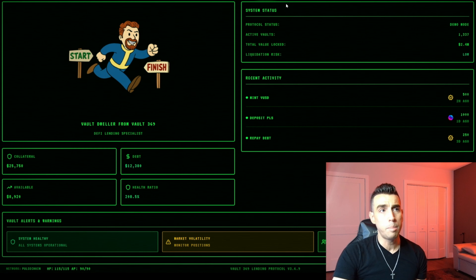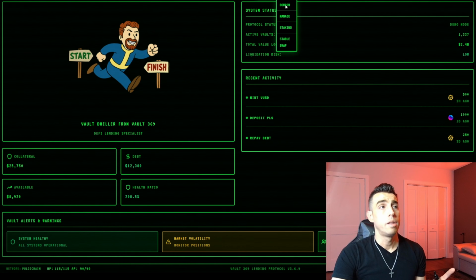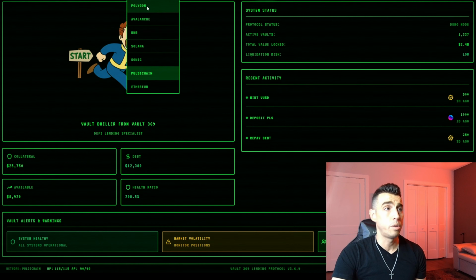So if you come to the top here, you're going to see a bunch of different options. For simplicity purposes, we're going to use borrow so we can get to that page. Oh, one thing I did want to mention, this protocol will be interoperable with other EVMs. As you can see here, the network, you can choose whichever one you're using: Polygon, Avalanche, BNB, Solana, Sonic, PulseChain, Ethereum. For this example, we're going to stick with PulseChain because we love PulseChain, right?